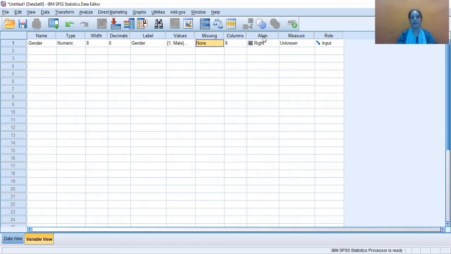Next one is the alignment. There are three types of alignment: right, left and center. By default it is right. If you want to make any changes here, you can select according to your choice.